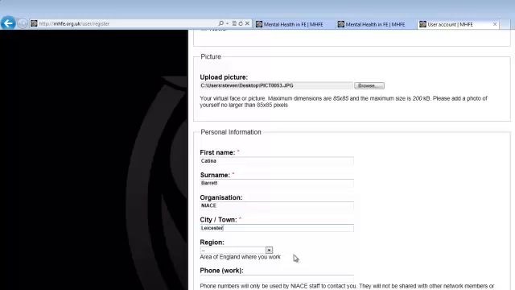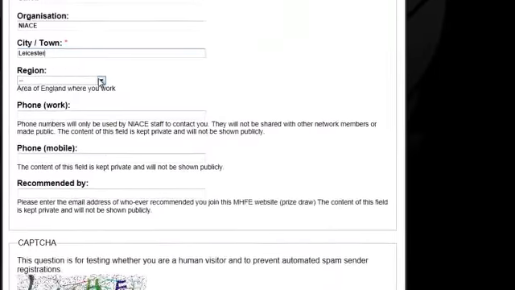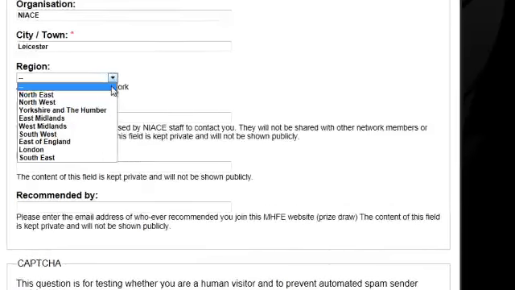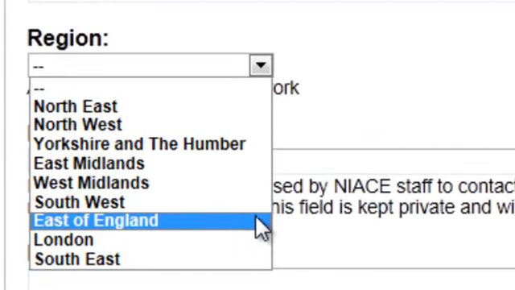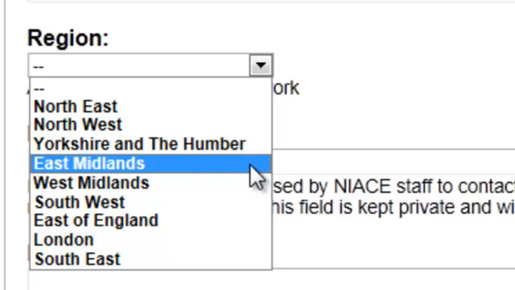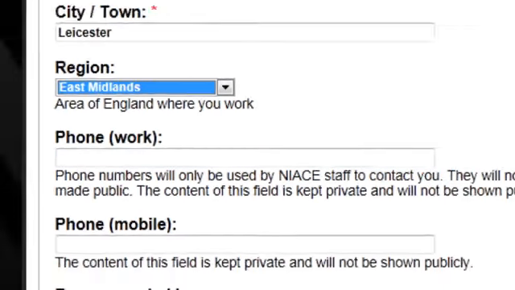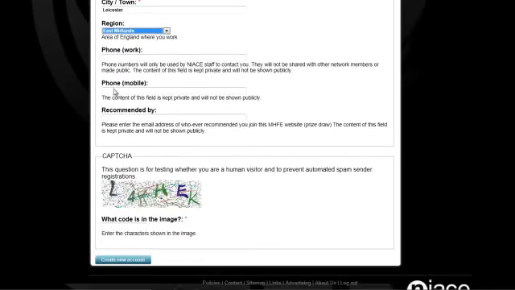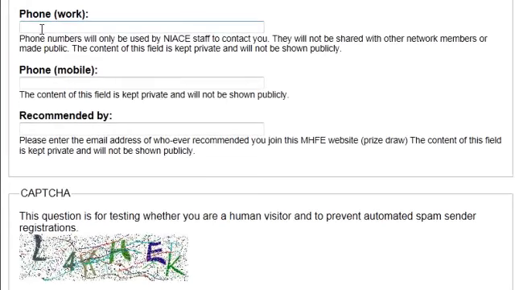The next question is optional. If you don't work in England, please just leave it as it is. If you do work in England, then we're interested to know which region you work in. And again, that's so that people can search for other people who work in the same area as them and with whom they might network a bit more closely. It's a drop-down box, and you just pick the region that you're located in. Two more optional questions are for your phone numbers.